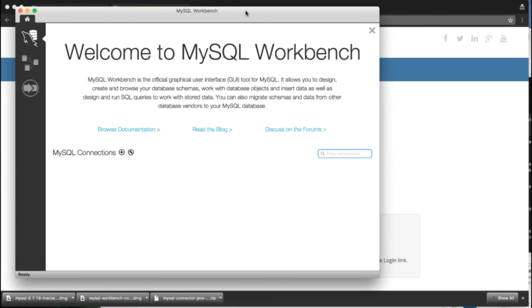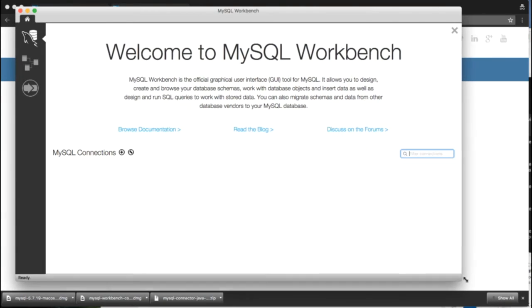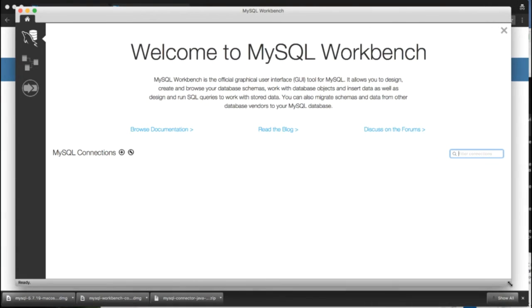And there we go. On Windows, you would have a different process of installing, of course, but the idea is the same. You just follow the instructions, the wizard, and you should be okay. All right, so here we go.